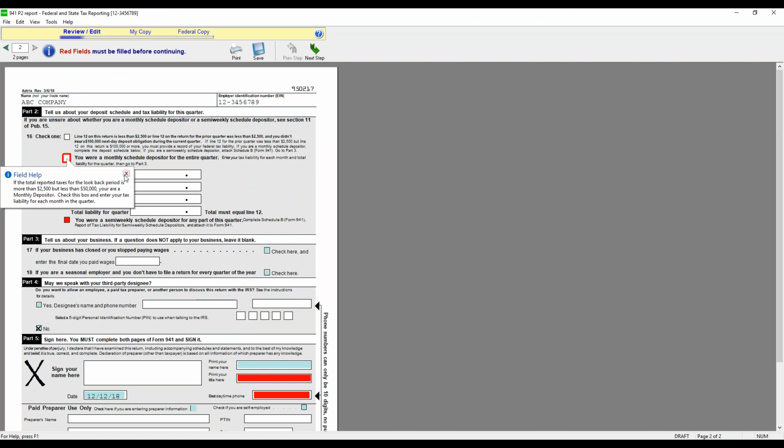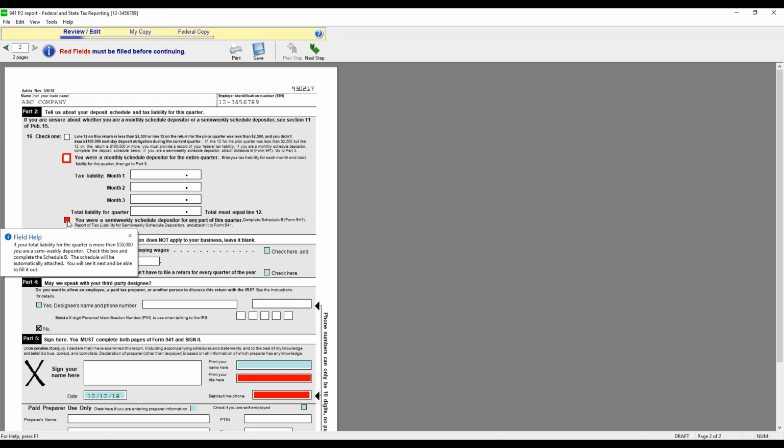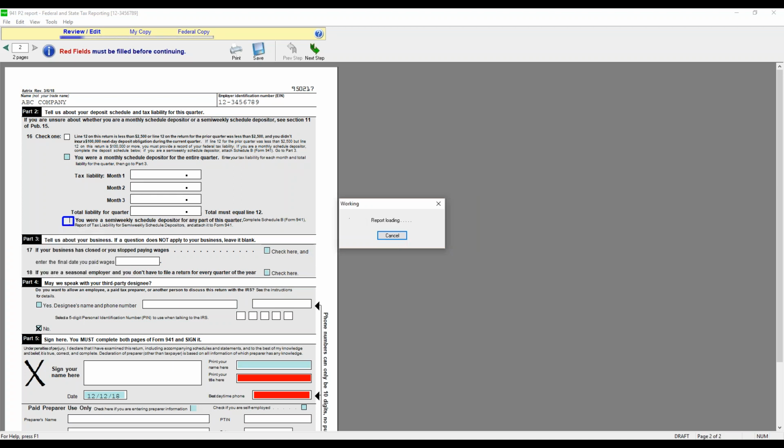On the second page, it's going to ask you what kind of filer are you. I would surmise that the majority of us are what are considered semi-weekly filers, meaning that we have to issue our payments right after our pay period has been processed. When we set up to be a semi-weekly schedule, whether it be every week or bi-weekly or twice a month or whatever, it's going to pop open the Schedule B for us. If we were doing the monthly filing, it would just ask us for the monthly totals.